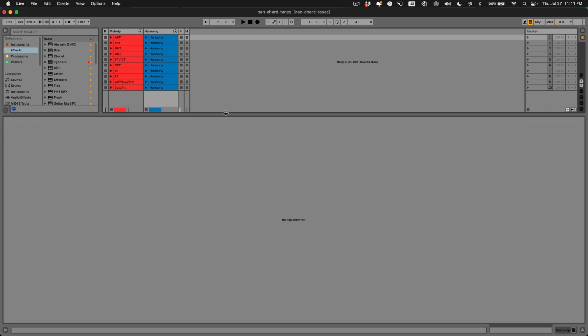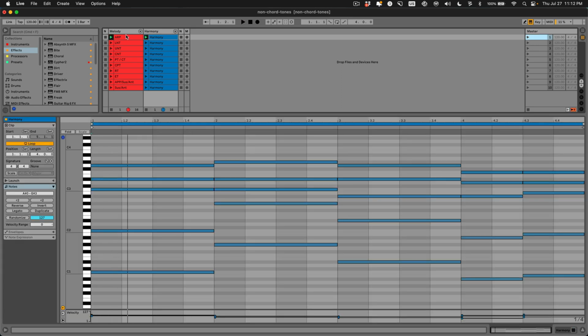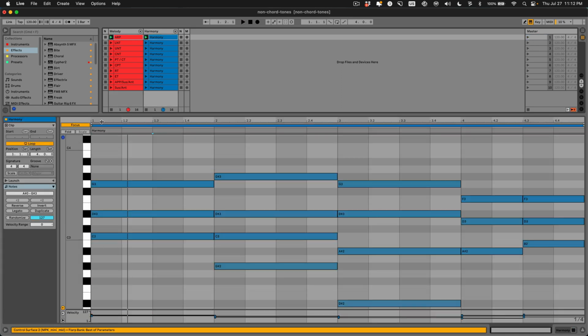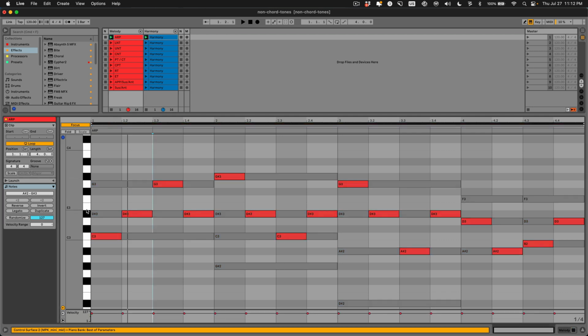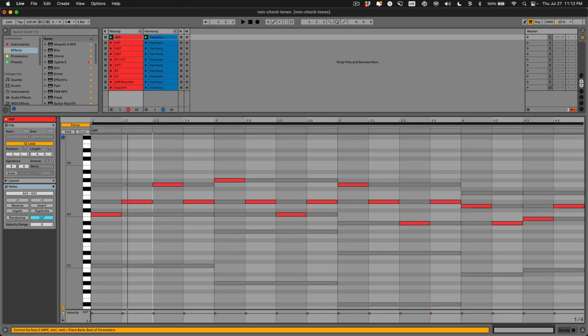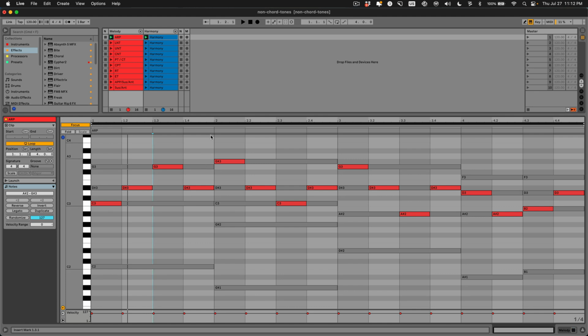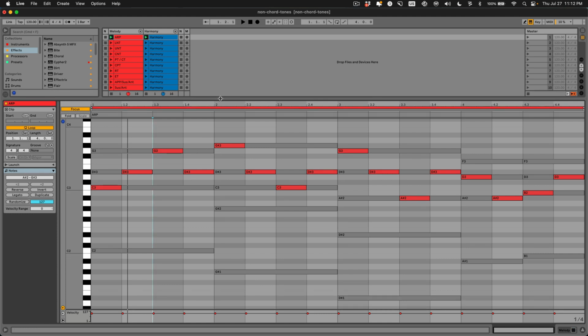So I kind of want to walk through a bunch of different types of non-chord tones and why we even care, right? So I have this first clip, which is an ARP. Let's focus on the melody. So all the notes in this melody are chord tones, right? None of them are not. And that's cool, that's fine, that's interesting, I suppose.